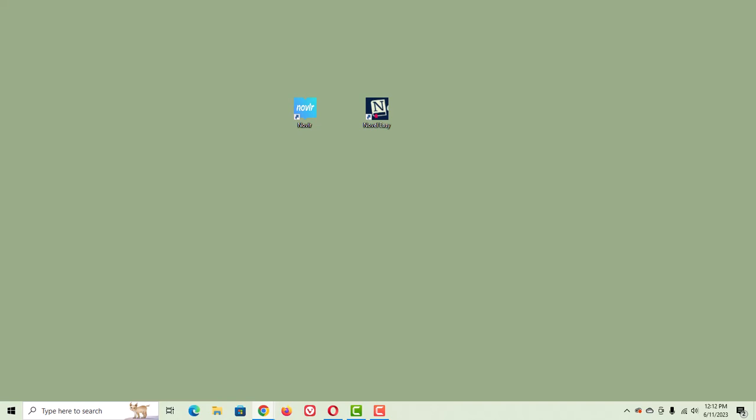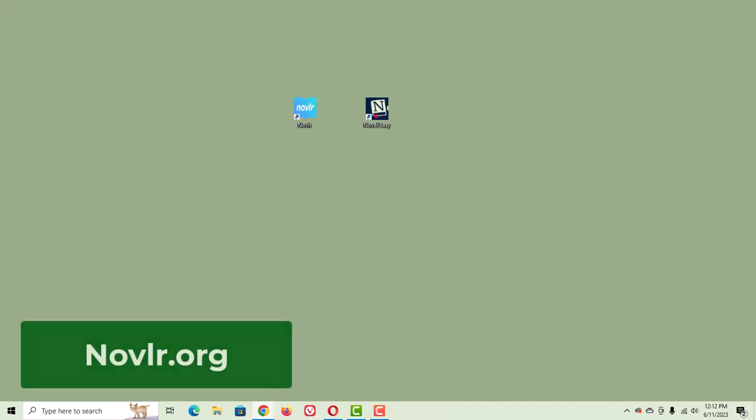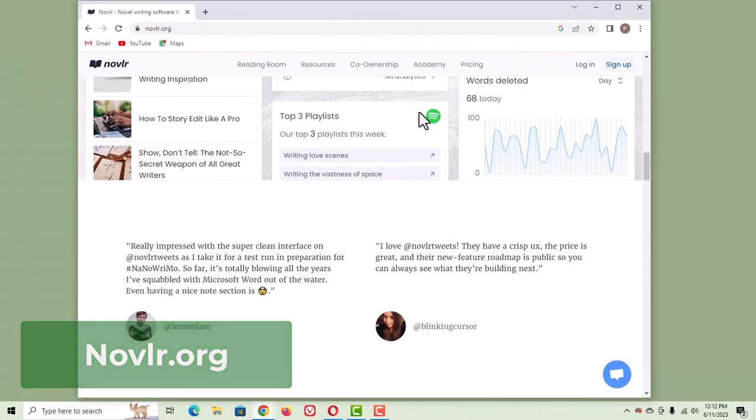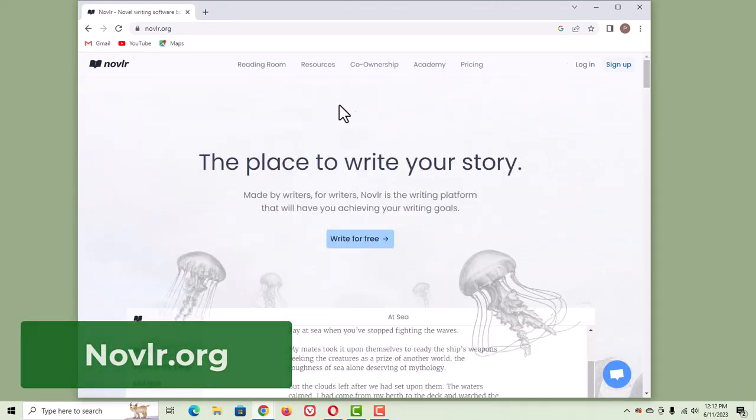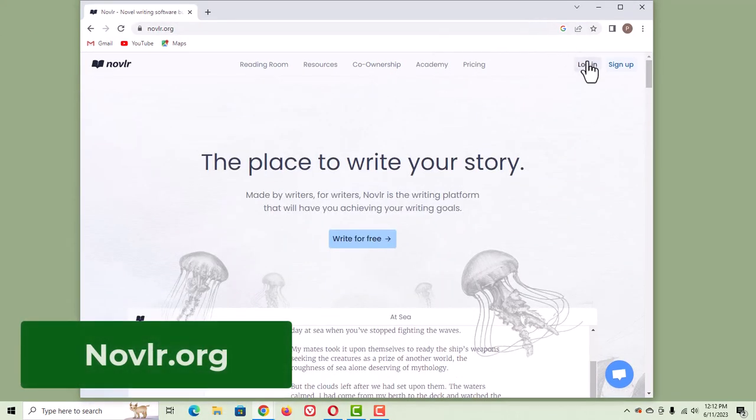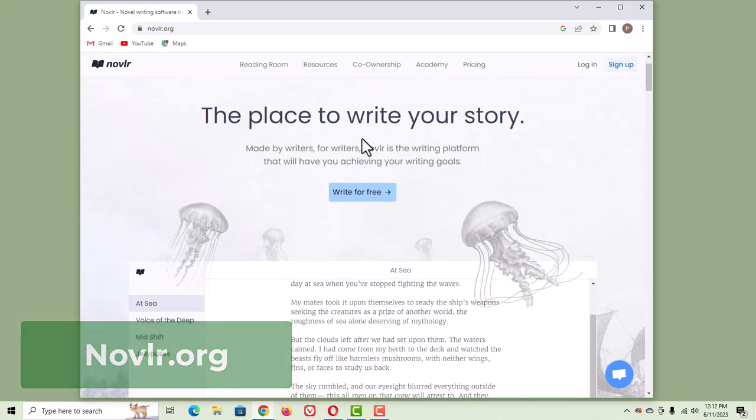Now the other one is very similar to Novel-Easy, and especially when it first started out, it didn't have much more than Novel-Easy has now. But it is called Noveler. And I have a page open that is about Noveler here, and it has a place to log in or sign up, and it gives some information about Noveler.